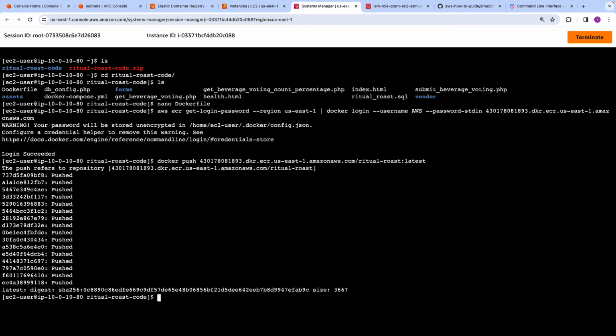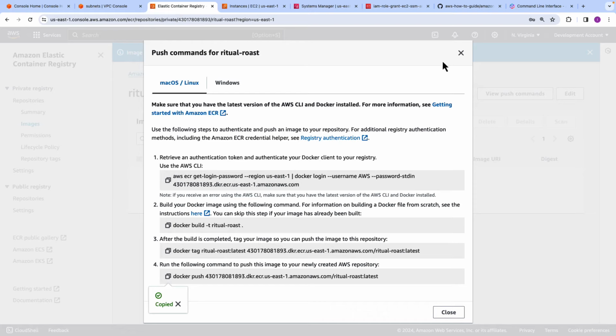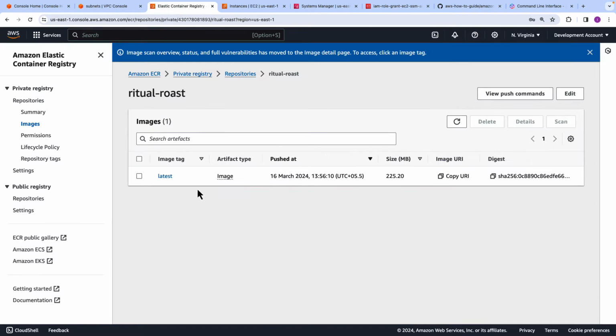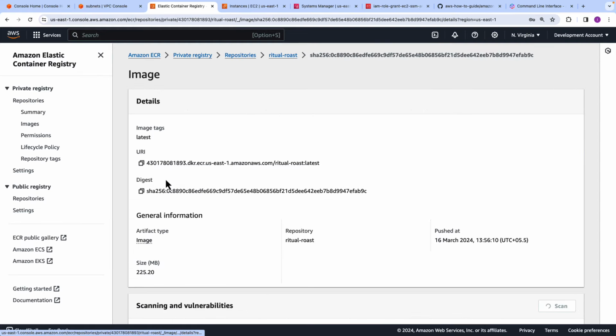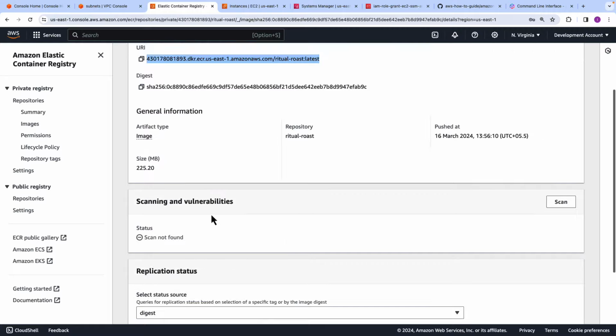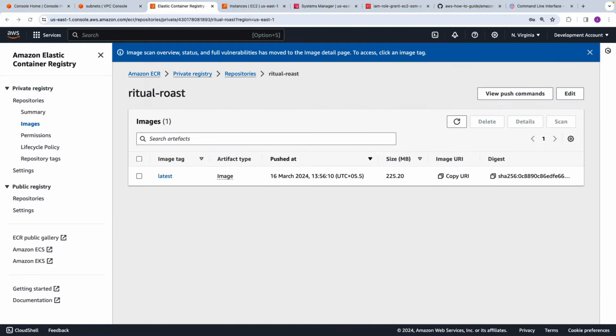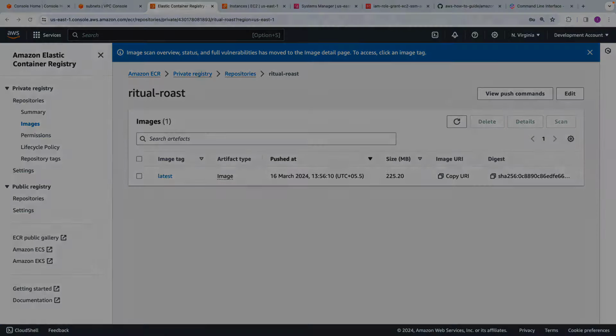Okay, and that's your image pushed up into ECR. So if you now go back to the ECR registry, come out of there for a second and do a quick refresh. There's our image over there, latest. Okay, that's the actual URI, and that is our image all ready to go. Okay, so we've got our image in our repository, and so now we can move on to the next step.